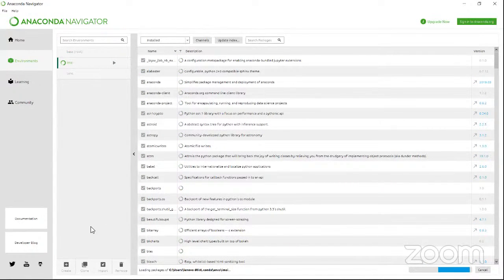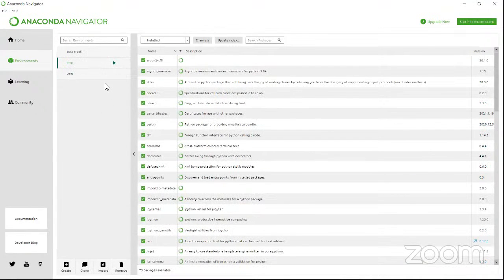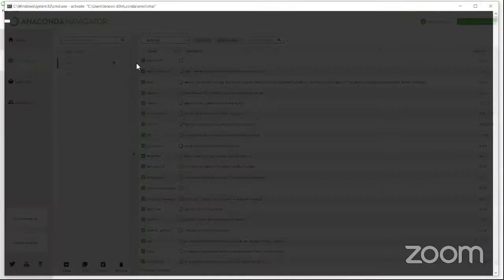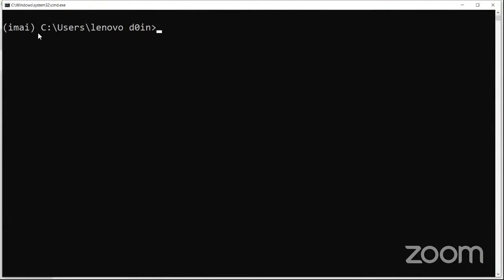To create any new environment, we just have to use this plus symbol here. In that environment, whatever modules we need, we are able to install them. To install, generally we right click here and click on open terminal. Anaconda will open with our own separate environment, where I had given the environment name as ImageAI.